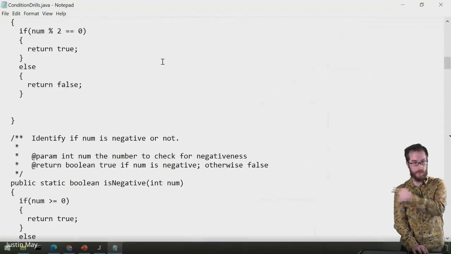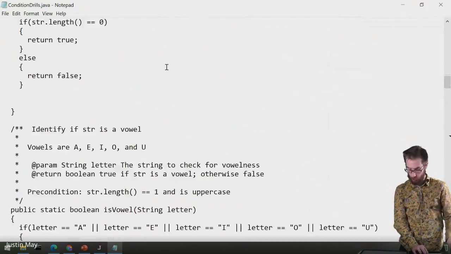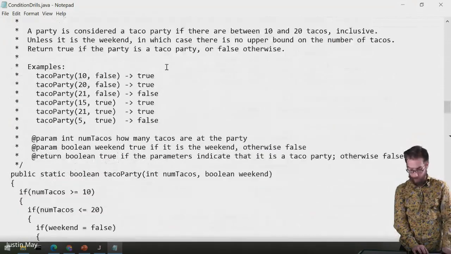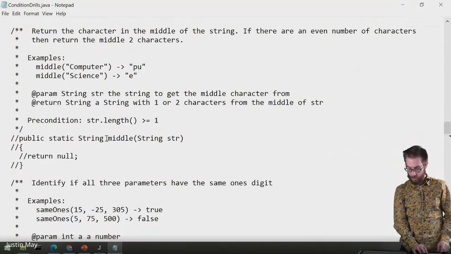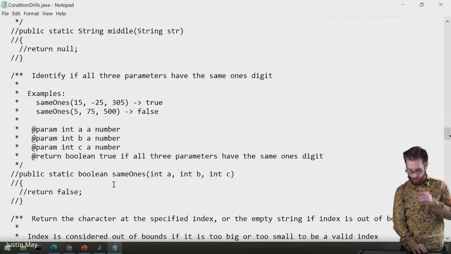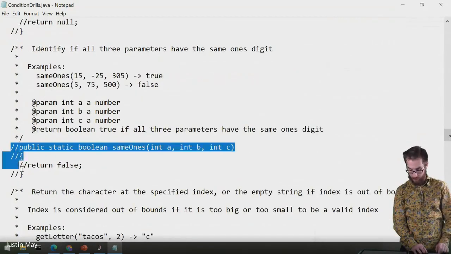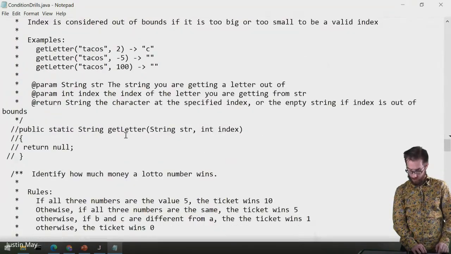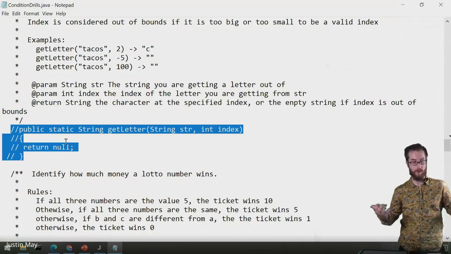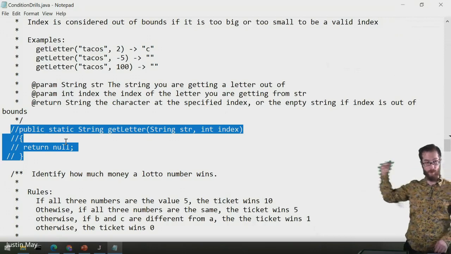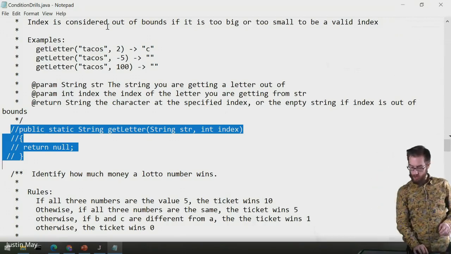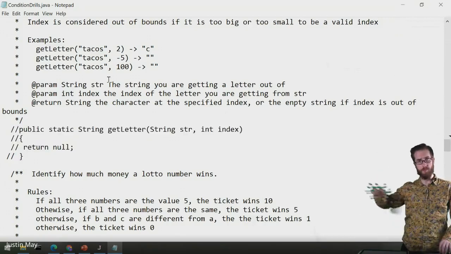So this person did a bunch of methods, great. Maybe they work. I don't actually know, because when you got down here, the middle method, they put comments in front of all of these statements. And then the same ones method, comments in front of it, and get letter, comments in front, because they didn't write the code. So they commented the code out by putting comment lines in front of all of the lines of code for that, which is fine for you. It's going to run for you.